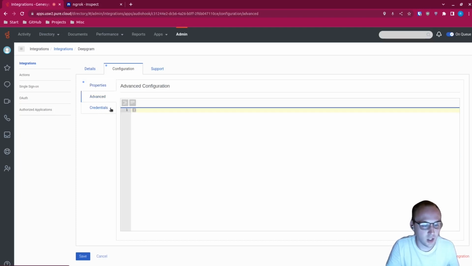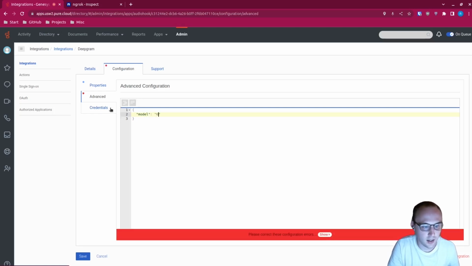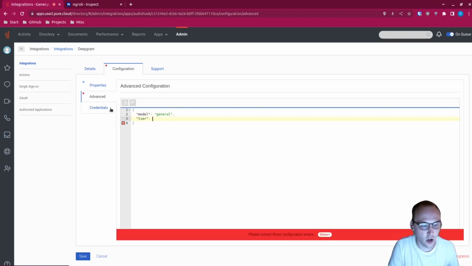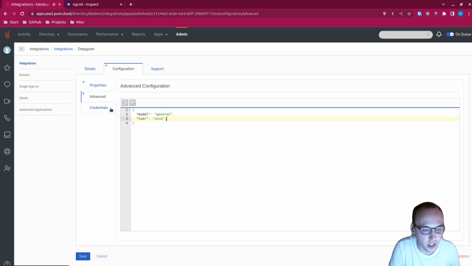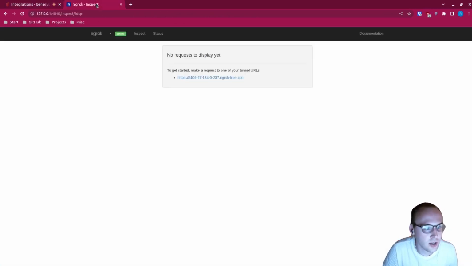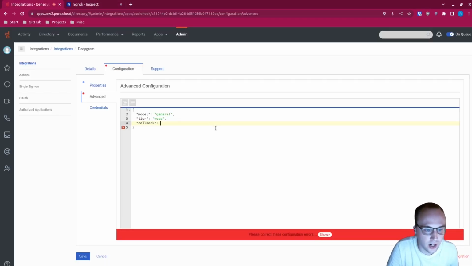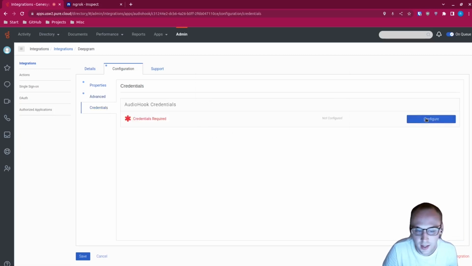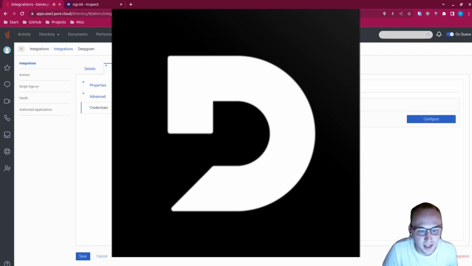And then in advanced, this is where you can configure the request to Deepgram. I'm going to say model general. I'm going to say tier Nova, which is our best tier. And I'm gonna put the callback where the transcripts will be received as this server that I have listening in another tab. All this is gonna do is print out the transcripts that come in so we can see them. And finally, I'm gonna go to credentials and I'm gonna put in my Deepgram API key. I'm not gonna show that because you should never show anyone your API key. And I'm gonna say save.